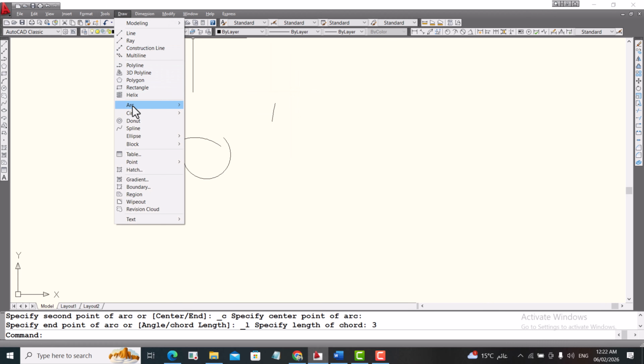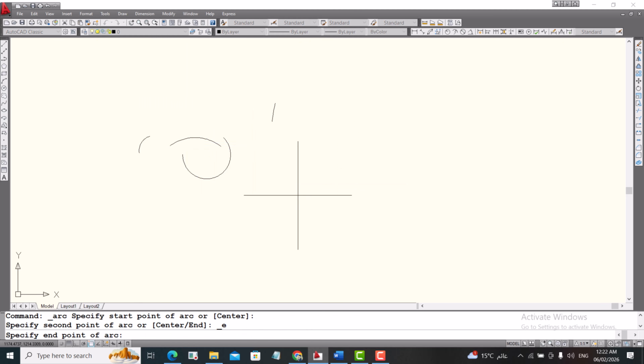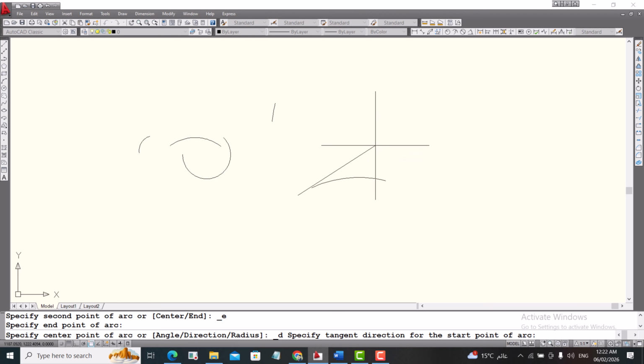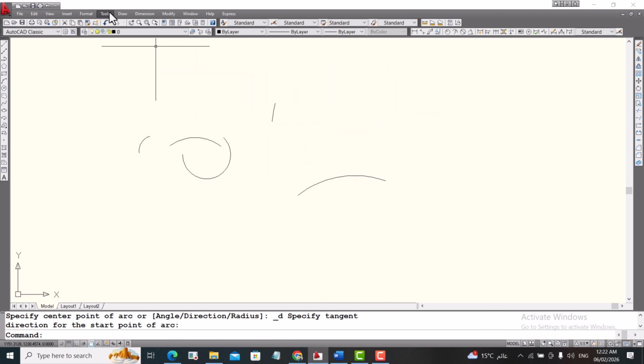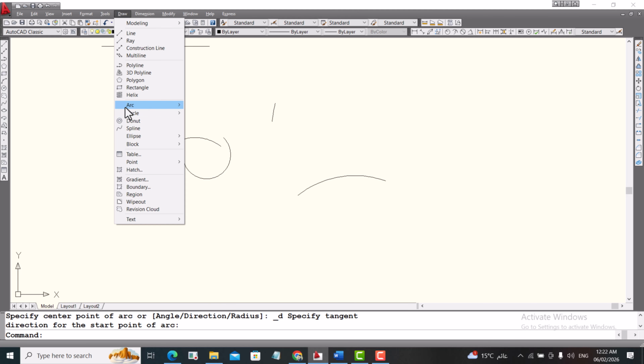Draw, again arc, start, end, direction. In which direction? Let's see. Start, end, and in this direction or in this direction. It's up to you. You see? Okay. Draw. You can check and use all of them.